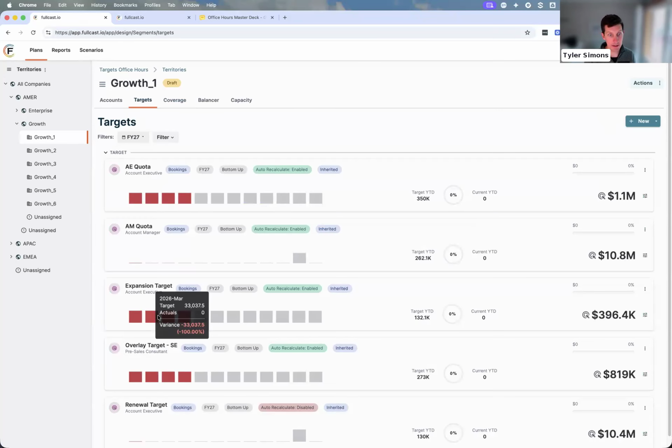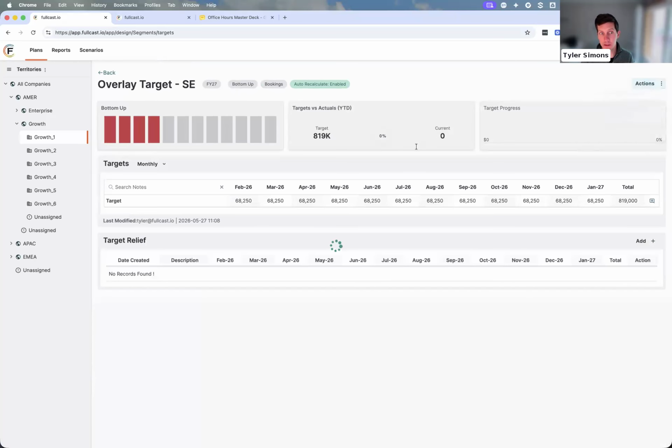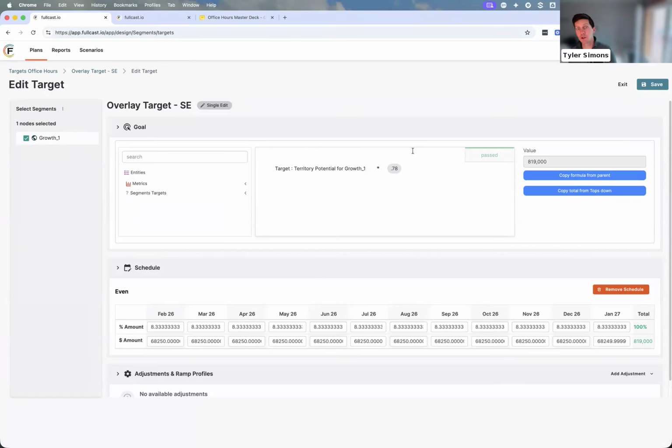So in this case, we've got an overlay target SE that we've built. We've also turned on auto recalculate. And so we go into here. The way we've set this up is to go look at the territory potential target, which was our AE target, and then multiply that by 78%. I made this part up, but essentially it gives me a number, right? And this is now looking at the AE quota, and anytime that the AE quota changes, then this target will recalculate to keep that up to date.